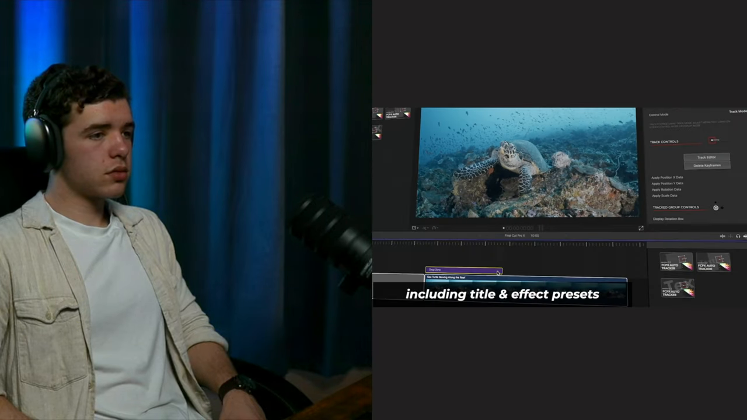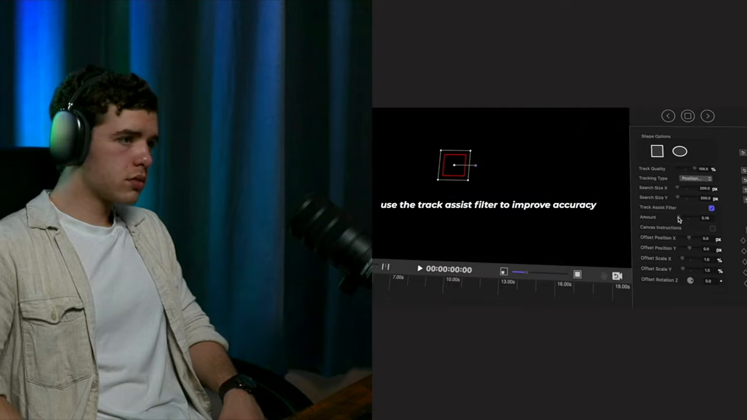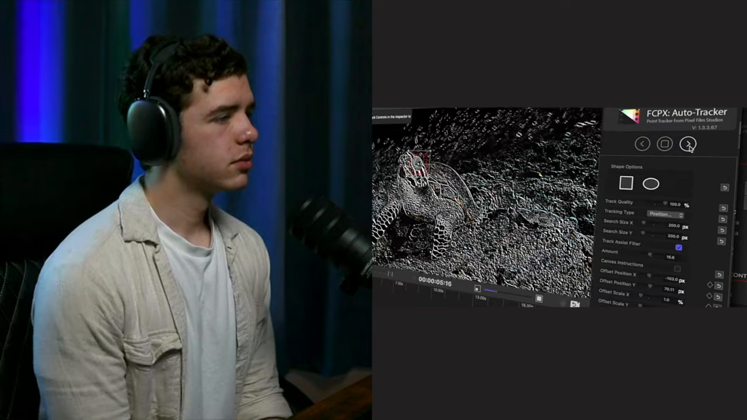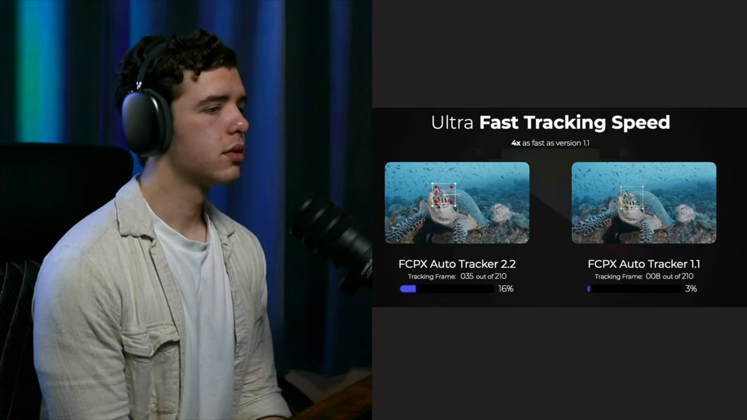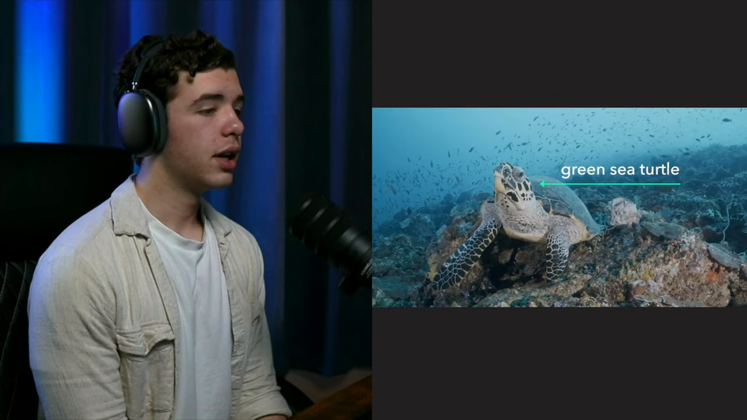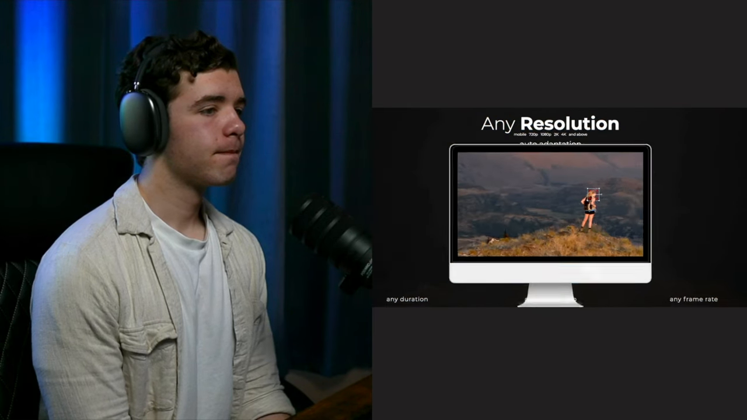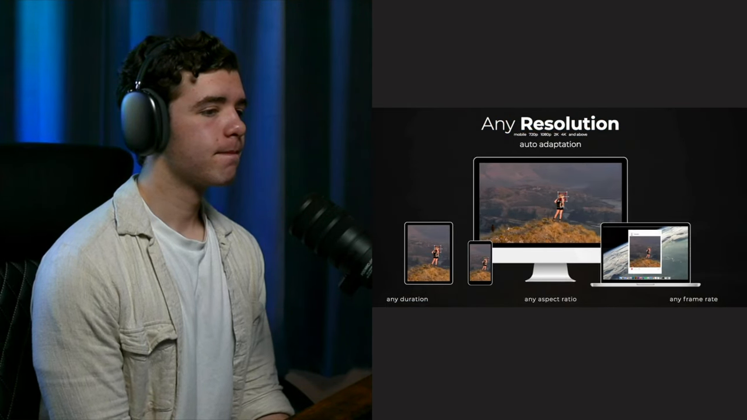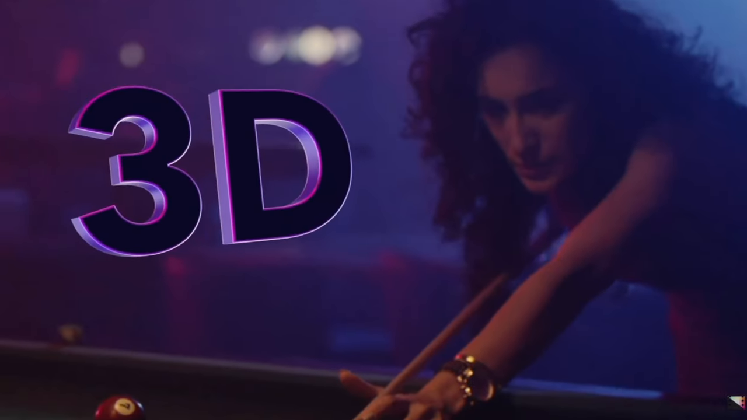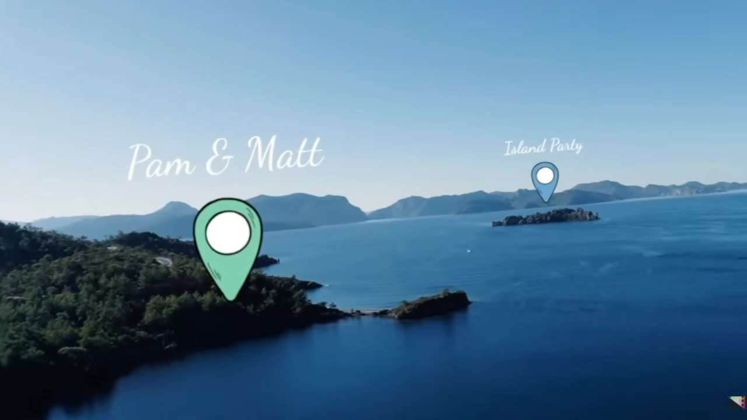Tracker 2.2 features even more improvements to the track editor. Utilize the brand new Track Assist filter to track your footage more accurately than ever. Auto Tracker 2.2 analyzes media over 4 times as fast as the original Auto Tracker, and features improved accuracy. You can track footage in any project, no matter the size, thanks to automatically adapting resolutions. There are no limits to what you can create using the ultimate tracking tool for Final Cut Pro X.